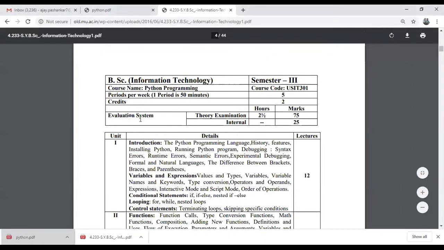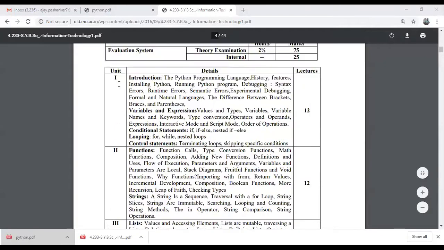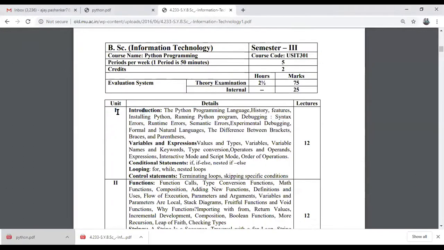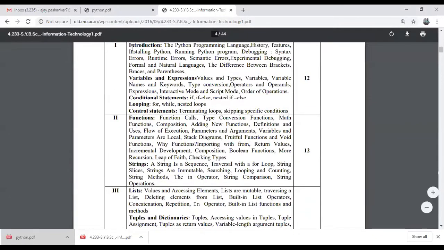Now, in semester 3 of SYBSCIT, you have a subject called Python programming, which is a very nice subject and an advanced programming language prior to your Java and other programming languages. So altogether you will be having 5 units, starting with unit number 1. Basically unit 1 deals with the introduction part and basic parts of Python.